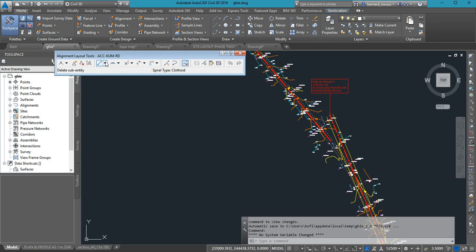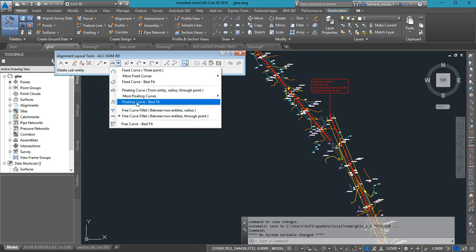So I come here, after tangent or after straight, you click the drop down and use free curve fillet between two entities, true points. That's the one we are using. You can also use this one, but this one you have to specify the radius. No problem, we'll try that one also for the next one.